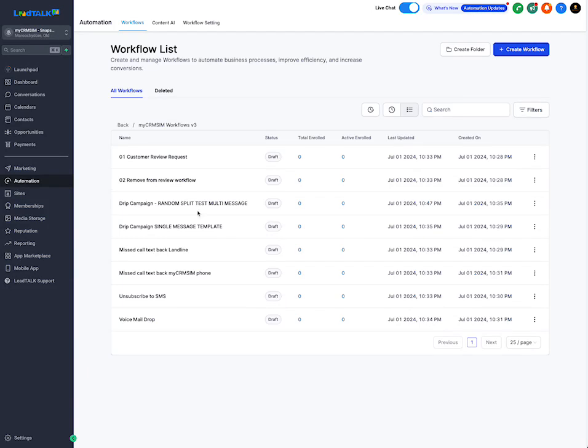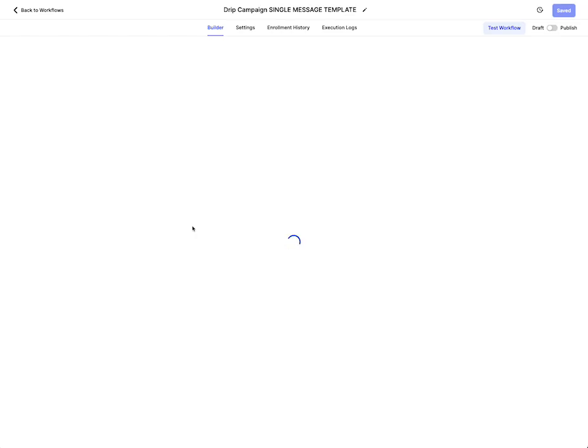Okay, so we've got a couple of workflow templates in here for you for drip campaigns as well. So the first one, we've got a single message template, which we've always had in here. I'll just go through this quickly for the first one.